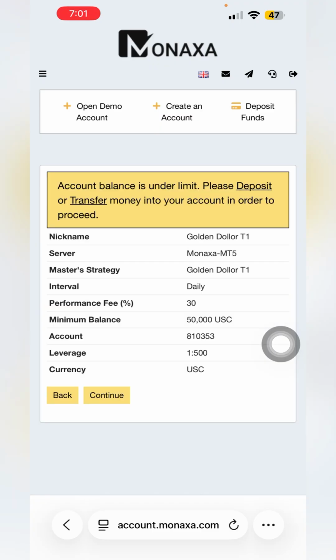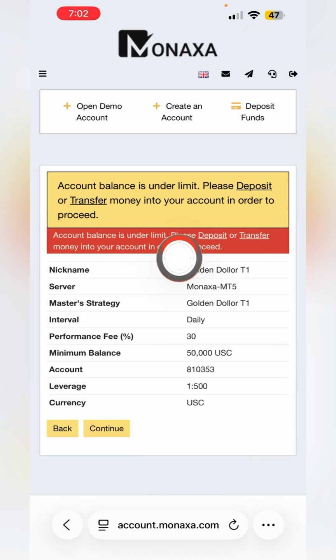It's a cent account. So now, once you are here, guys, you cannot continue any further. You just have to then deposit. You can see your account has now been created. And even if you hit continue, you'll get a notification that you cannot, because you haven't deposited anything here. The minimum is 50,000 USC. That is $500. That's the minimum that this account requires for you to be able to copy Golden Dollar.